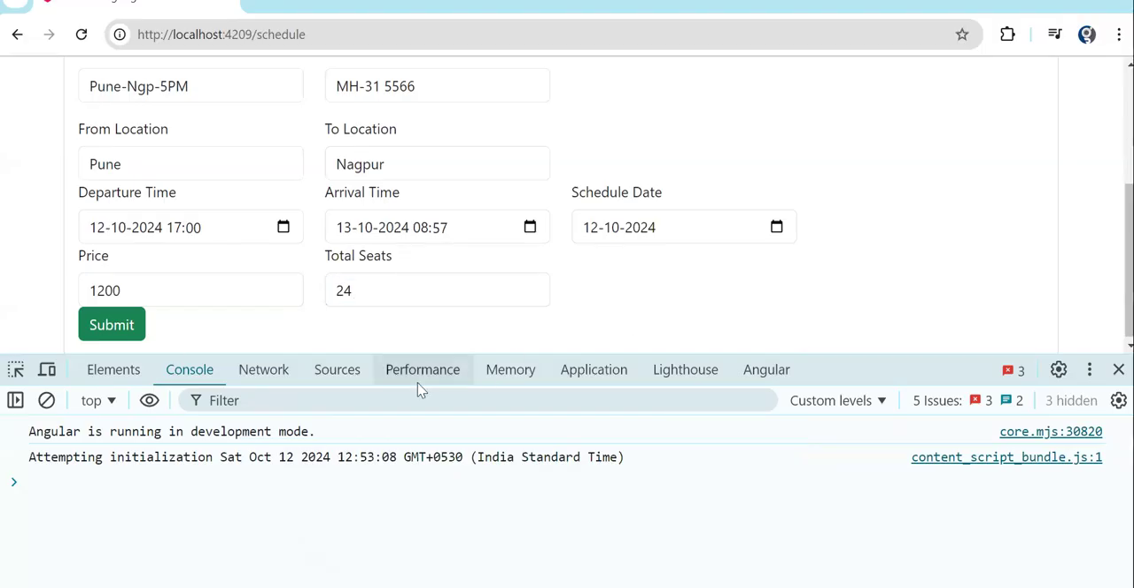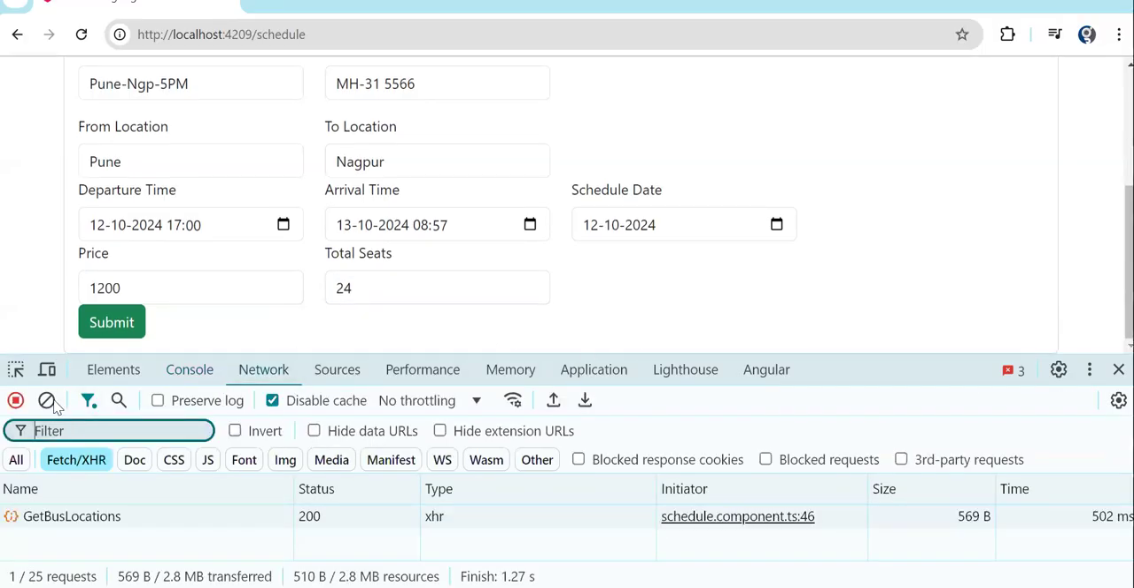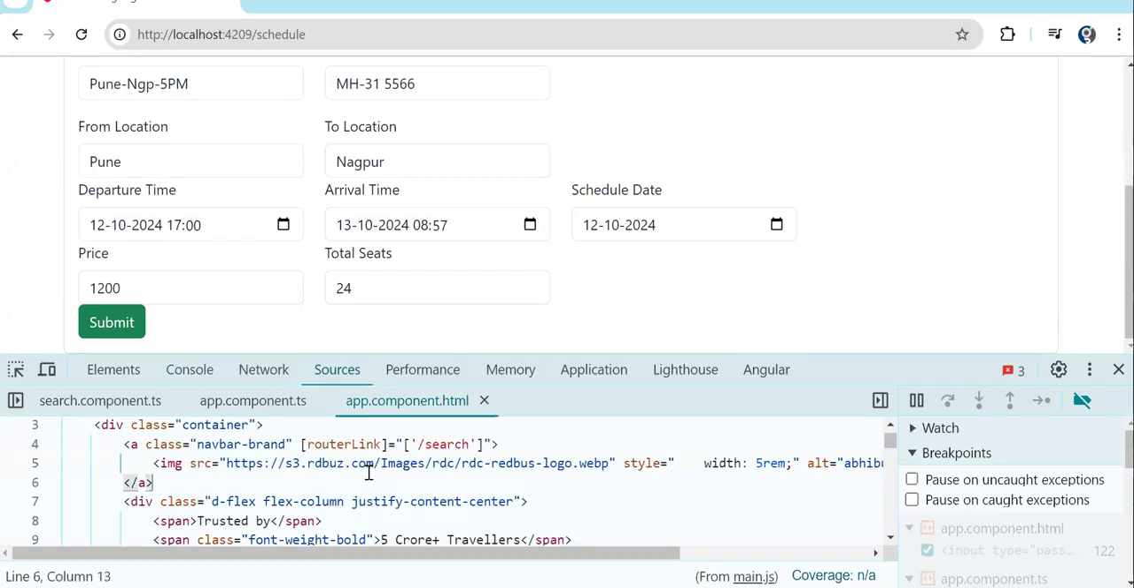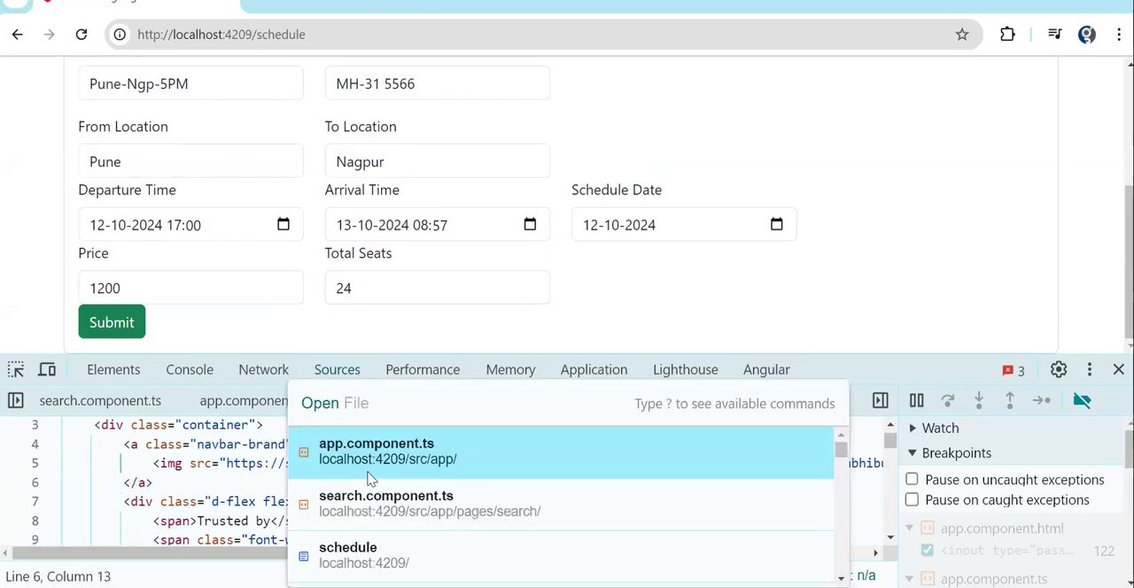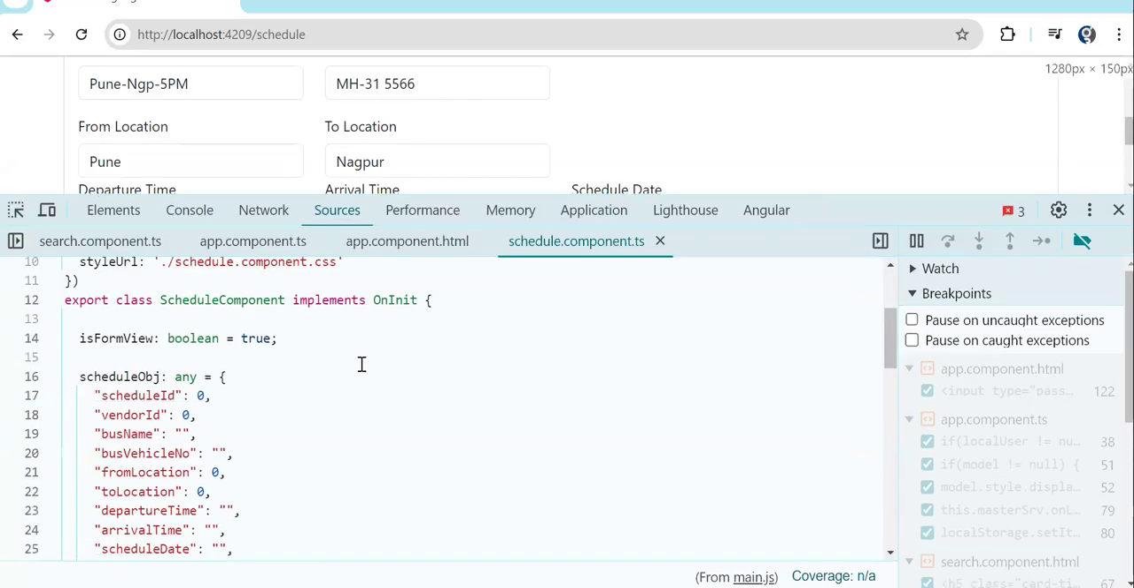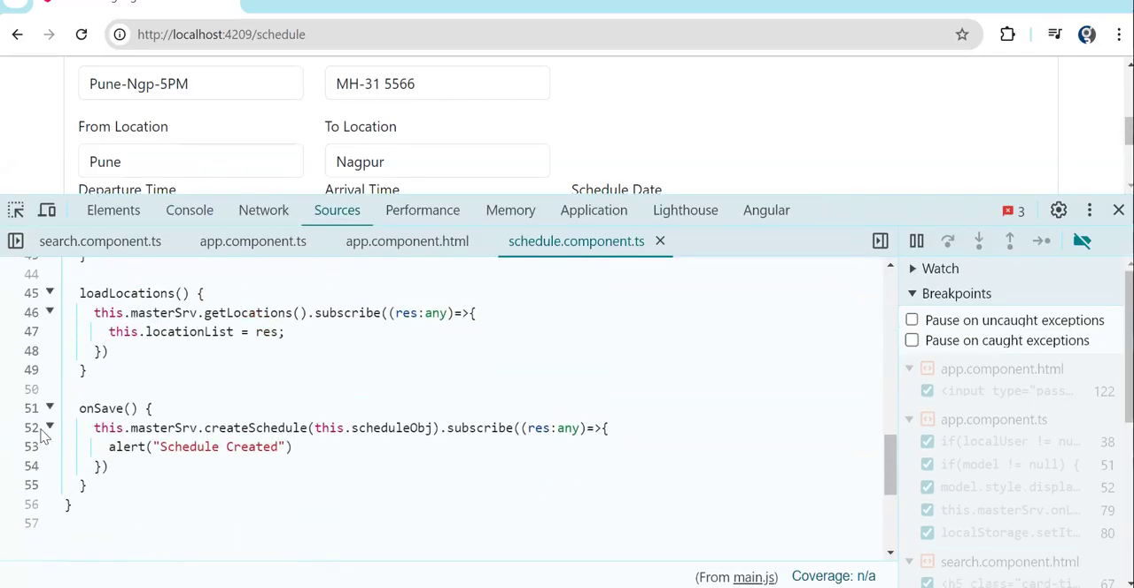Now if we click on submit, we should see one API call. Let's just add a debugger. Ctrl P, our schedule component we need to open because I need to add the debugger. So this is our function.